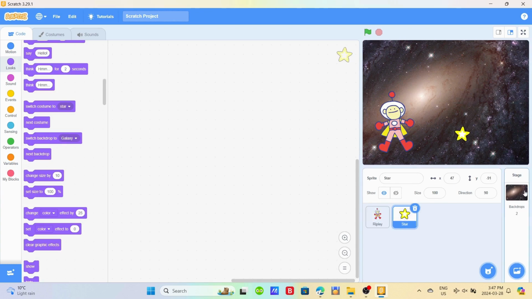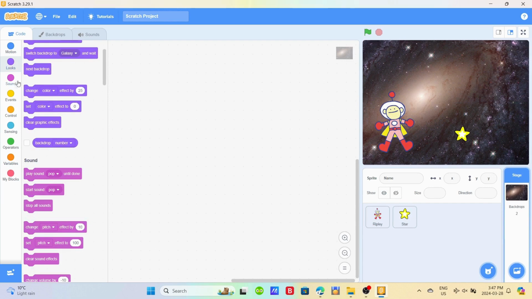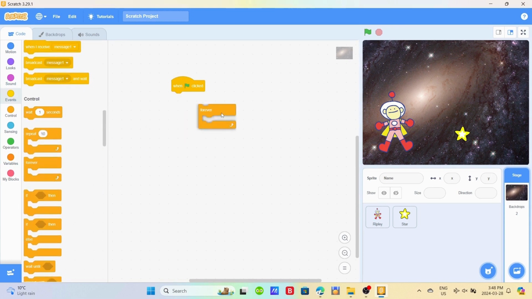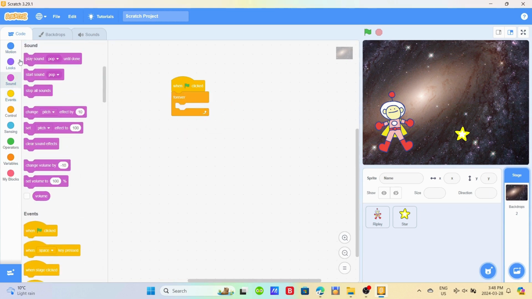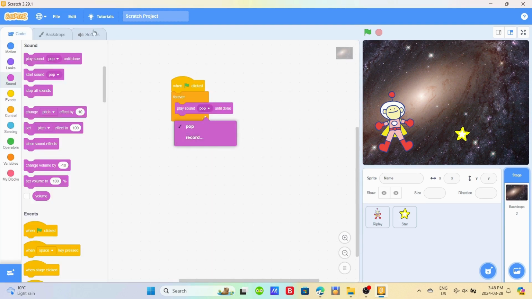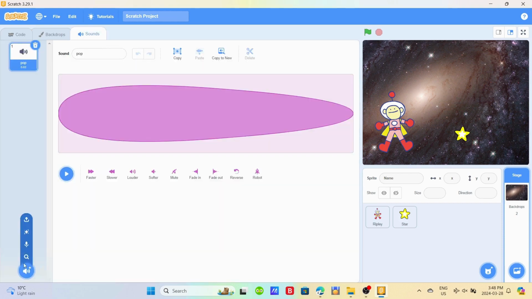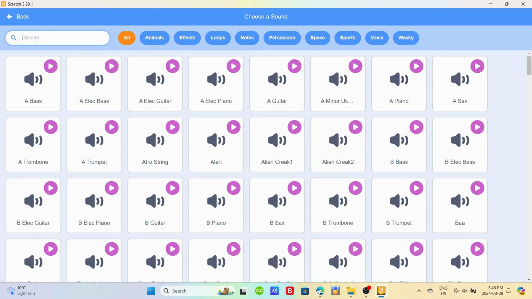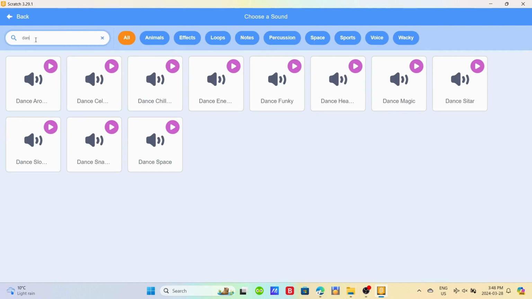Now let's go into space backdrop and click on it. And let's type a quick code. When flag clicked, and then we'll go down here, forever, play sound until done. And then we'll go and click sounds and choose a sound. And we'll type dance funky. Yeah, this one.